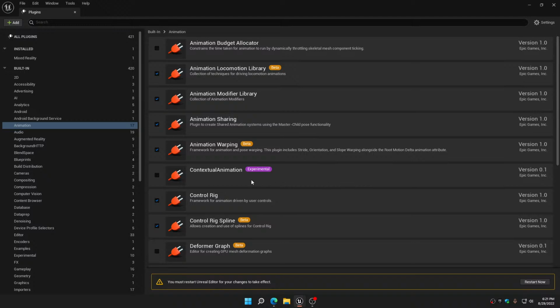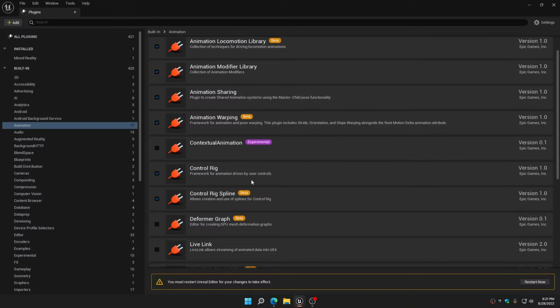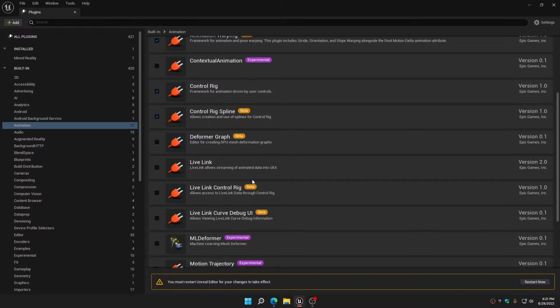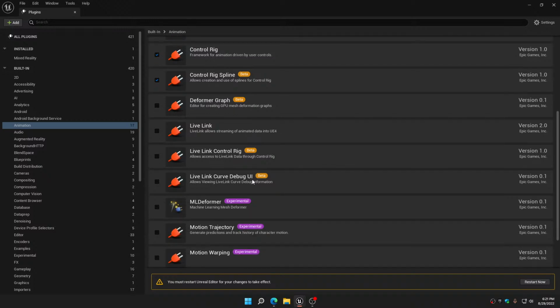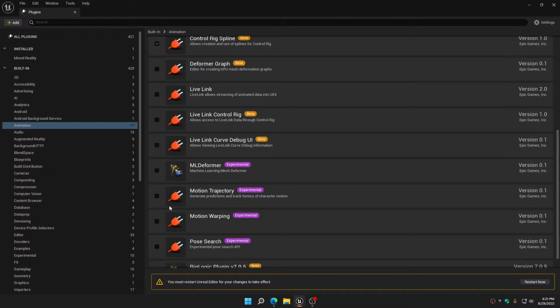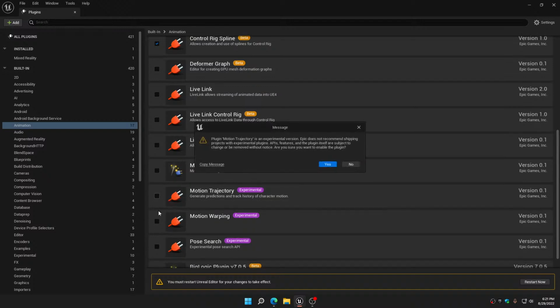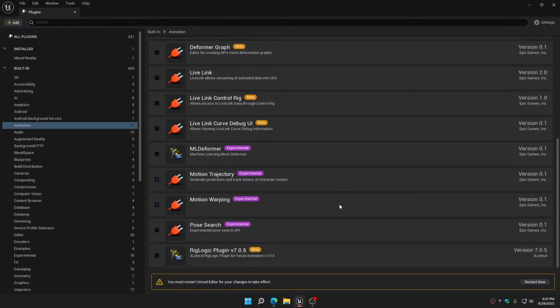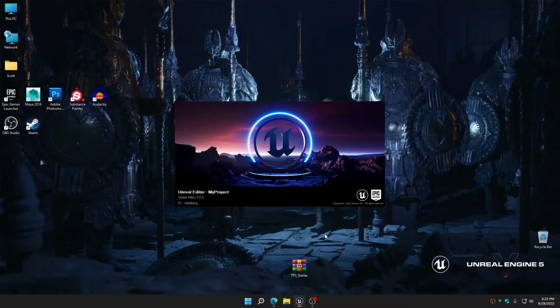Contextual animation. I don't know what that is. That doesn't sound like something that we need. A deformer graph, live link control rig, motion trajectory, motion warping. I don't know. We might use that at some point. So let's just go ahead and say, okay, we'll take both of those. Pose search. I don't know what that is. That doesn't sound like anything we need. And then rig logic plugin. So that's it. So we're going to go ahead and do a restart here. And let's see if we can make something happen.